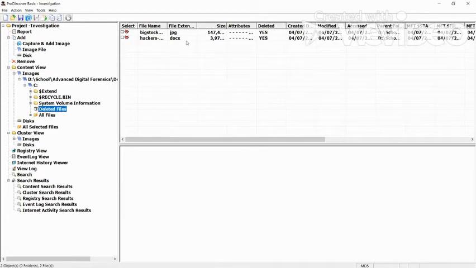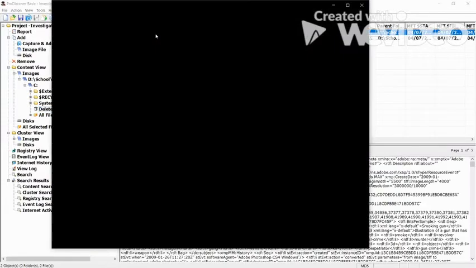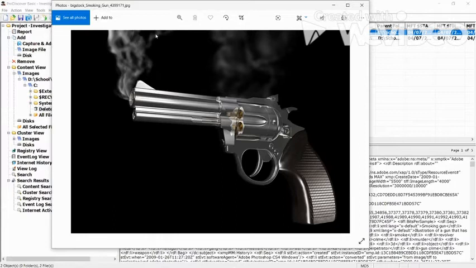So now we're just going to go and build our report. So for me, we're going to start with these deleted files. Let's open up this first one. It's an image, and it is an image of a gun. So we're going to go ahead and close that out.